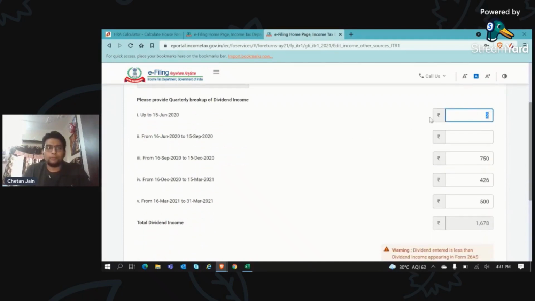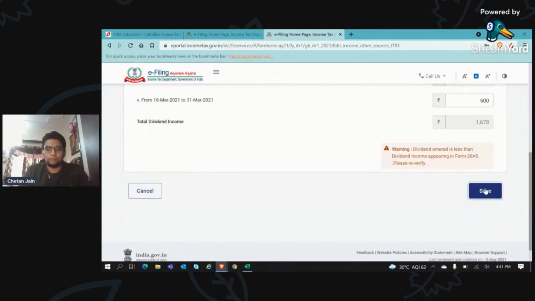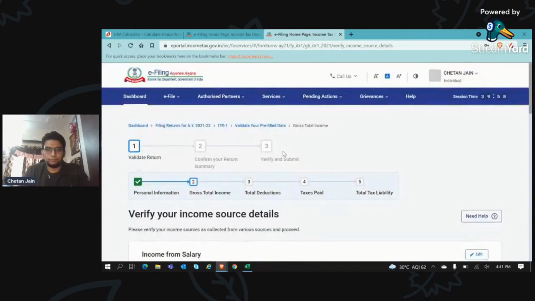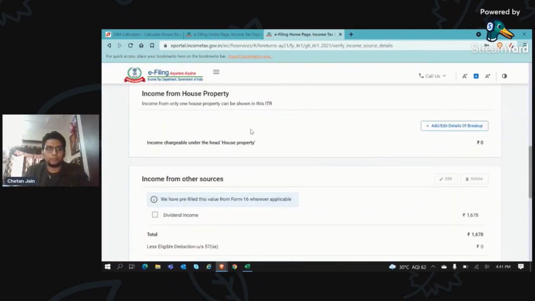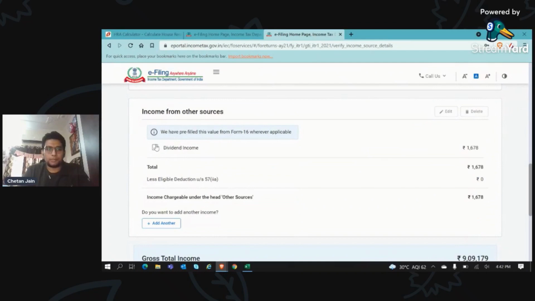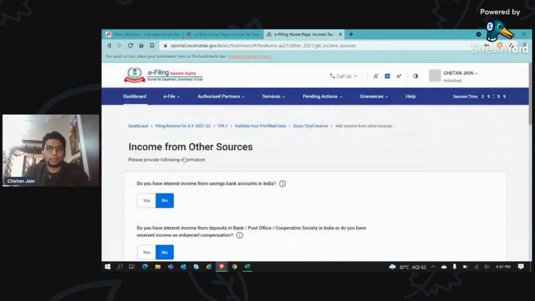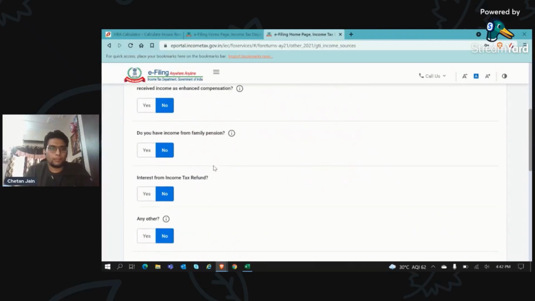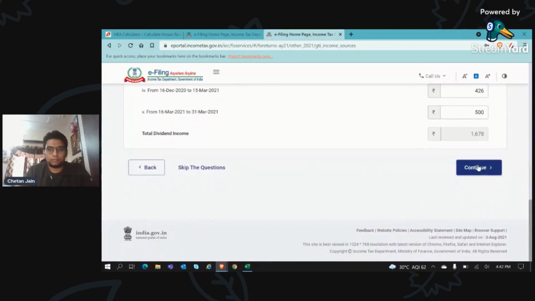In the dividend income page, you can enter a quarterly breakup of dividend income. By default, this value is coming from my 26AS form. Other values I have pre-filled on my own. Save. So now 9,07,501, I already told you. After that, 1678 rupees dividend income. And suppose you are getting interest from the bank on the savings account, you can add that too. Other, you can leave as it is.